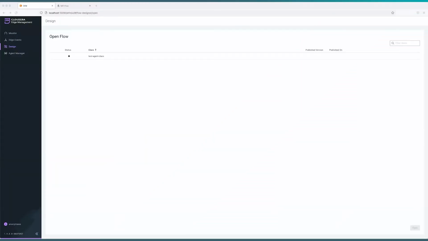Hi, in this video I'm going to show you how you can create a flow that will be executed on a MiNiFi agent, how you can publish the flow and check its state, and how you can send data to NiFi. Let's start with the designer view.